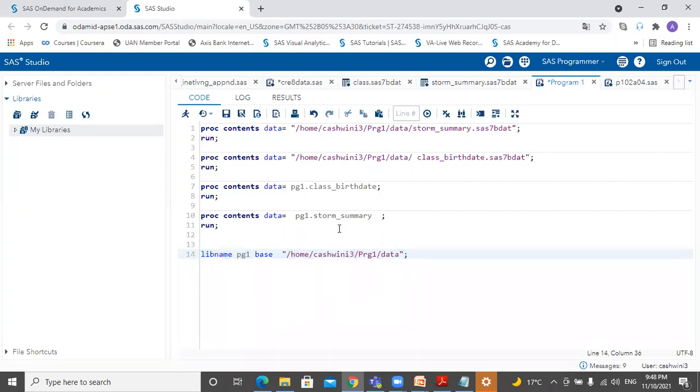All fine? Understood? Yes, Ashwini. Okay, great.